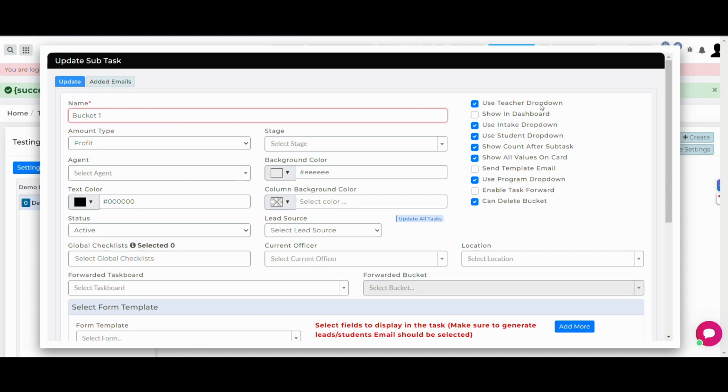There are options available, for example, to use Teacher dropdown, and these options can be utilized according to our needs. If we need to use leads from the form, then we must enable a setting called Show in Dashboard. Once this setting is enabled, the leads created from our form will start showing on the dashboard.